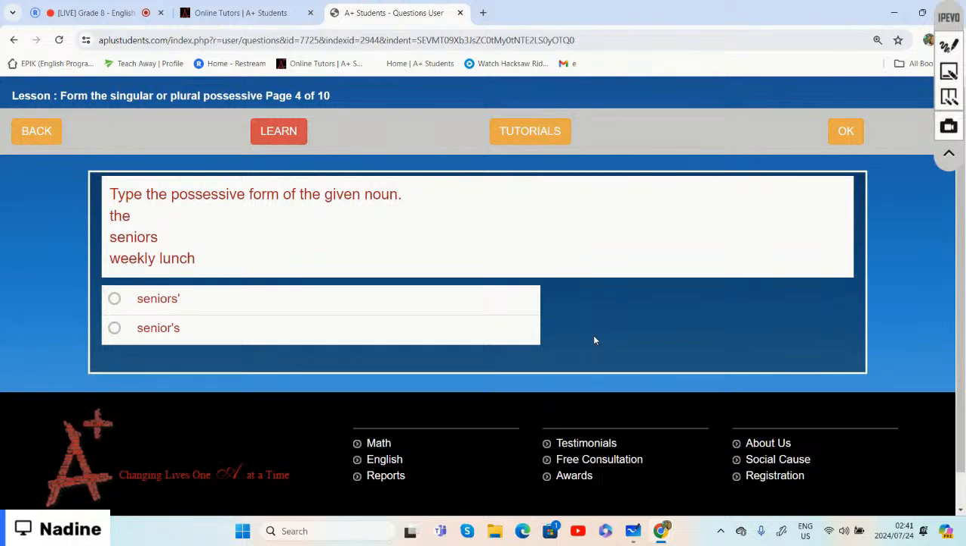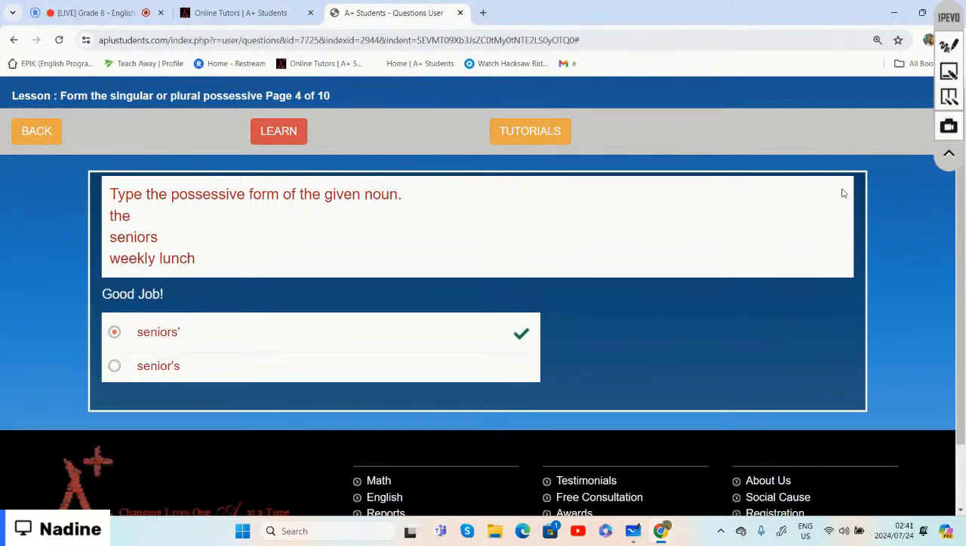All right, so if we are saying the seniors' weekly lunch, that means we are making mention of more than one senior member. It is, let's say, maybe a group of seniors who are having this weekly lunch. So yes, we will say option 1 because it makes mention of more than one senior that is coming for lunch. All right, so well done.